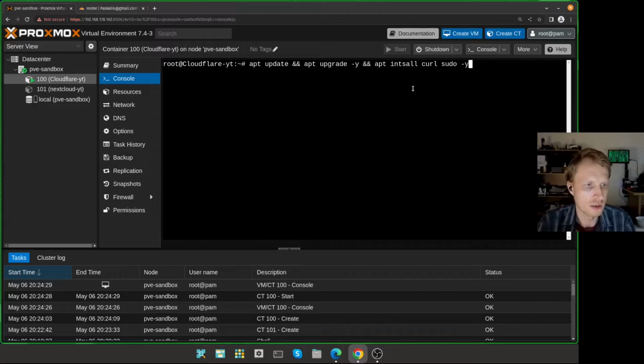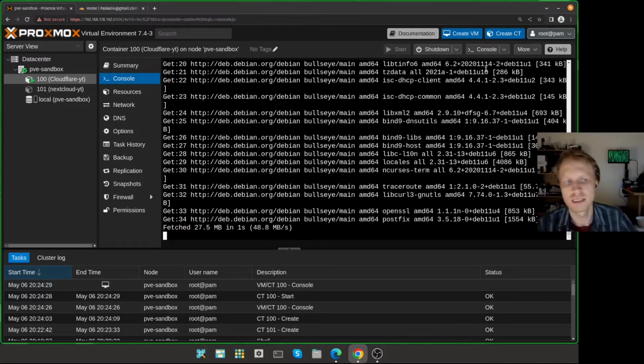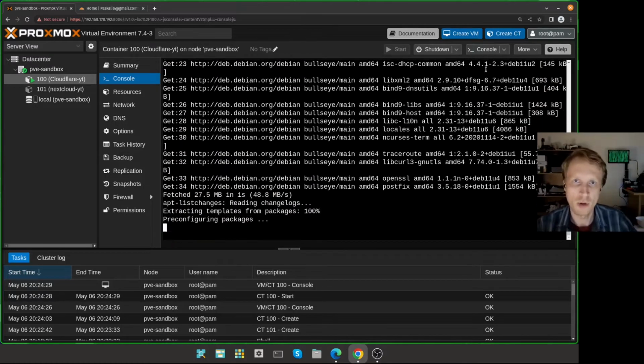I can see install is being misspelled here, so I'm just going to do it like this. So apt update, apt upgrade, and apt install curl and sudo, and press enter. So right now the daisy chain command is going to get all this set up in one go. I'll be back when this is done.